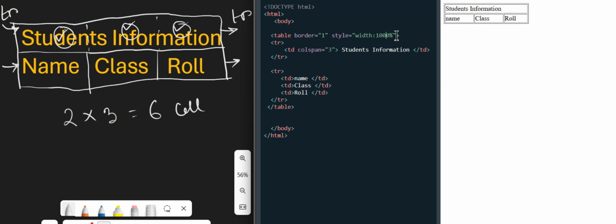If we write here 100%, what will happen? The whole horizontal white section will be covered by the table. Now if we write 70%, then 70% of the white region will be accommodated by the table. Anyways, now if we write here th instead of td, what will happen? The student's information will be changed to table header, highlighted and in the middle of the cells. Hope you understand. Now I'll start with another example.